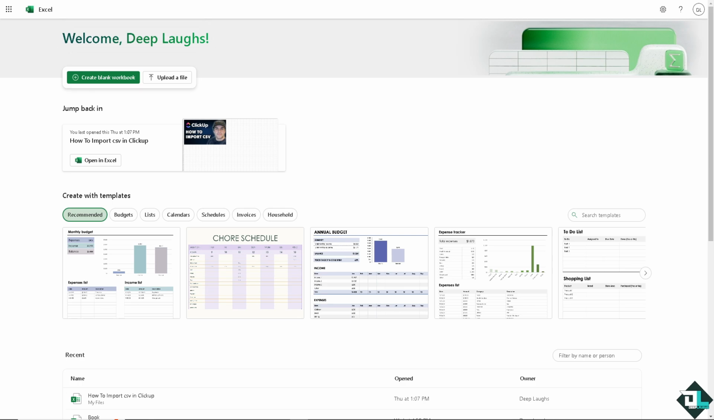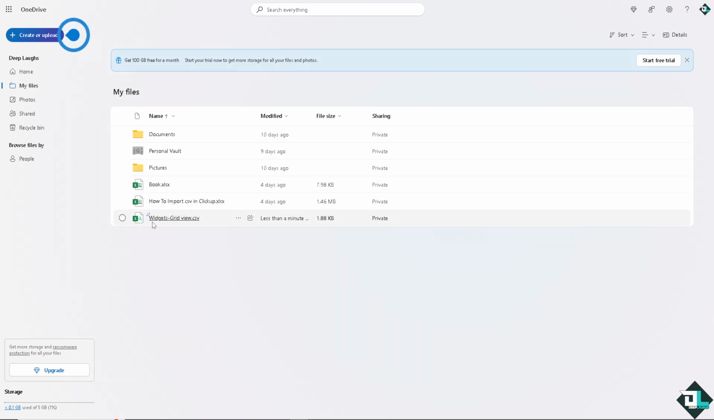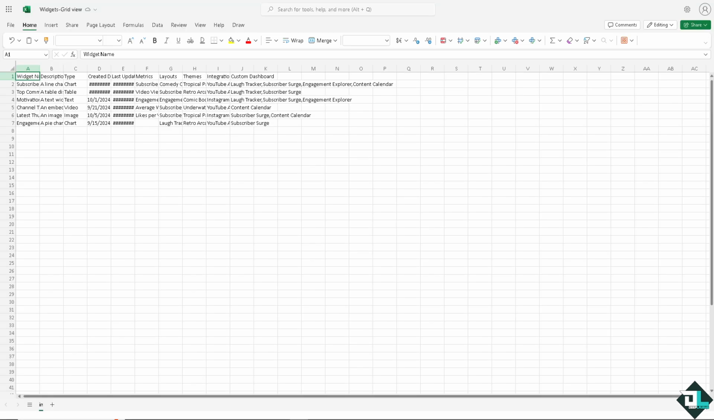I'm using Excel Online. Of course, you can use Microsoft Excel on the desktop application. I'm going to upload the file which we have exported from Airtable. Now you would be directed to another page, and it's gonna load up the file. All right. Just wait for it, and there you go, converting your file so you can edit it. So that's one of the best features of Microsoft Excel, because it automatically converts any file that they know or accept.